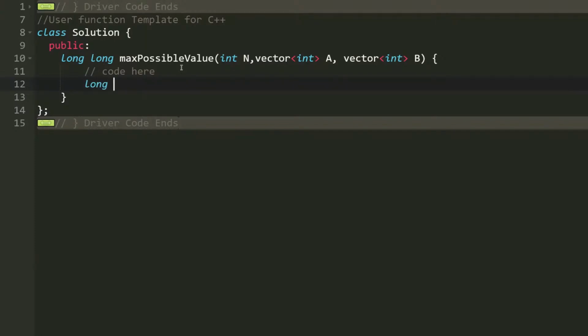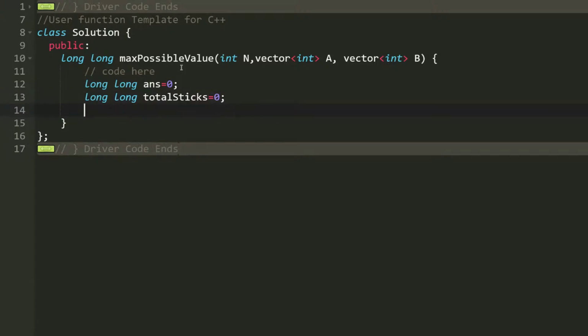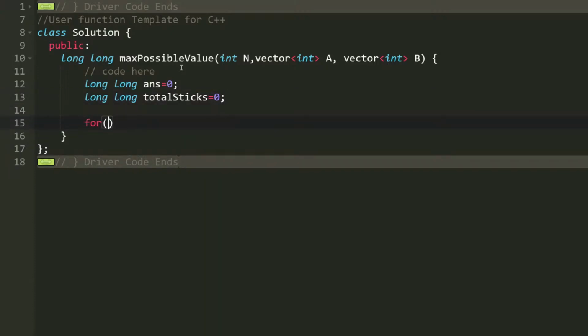So what I will do is I will have a long answer, initially marked as 0. I will also have a long count, total sticks that I'm using, initially as 0. Then I'll start iterating, so int i starts from 0, and i is less than the number of elements that have been given.